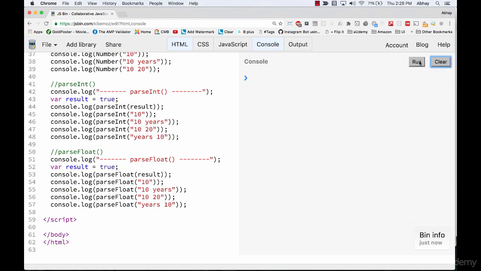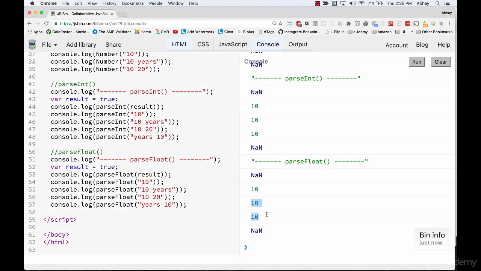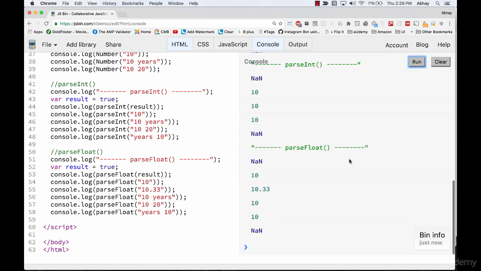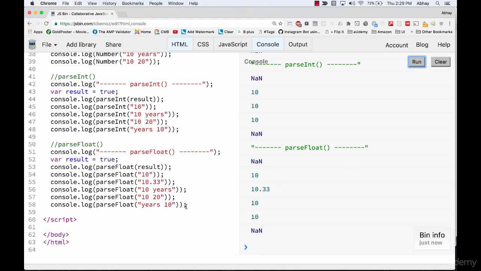Okay, now that I have copied and pasted, let's see. So when you return a boolean, it still returns a not a number. The rest of it remains just like the parseInt, and you get not a number. So what's different in this? Well, you can, let's say, have a value of 10.33. It will still convert it to 10.33, which will be a floating point number.